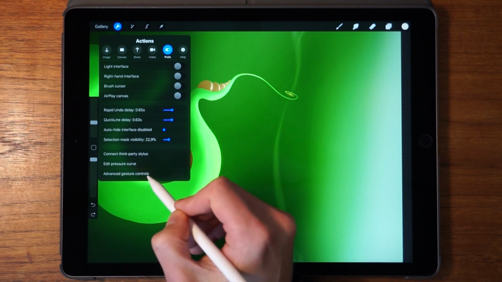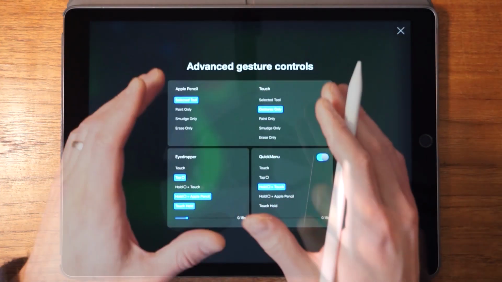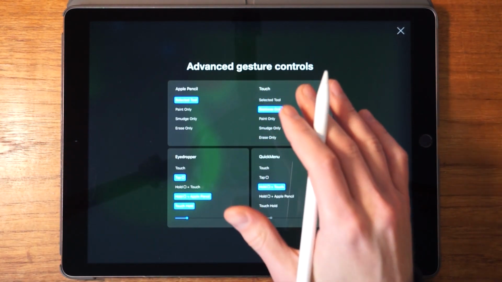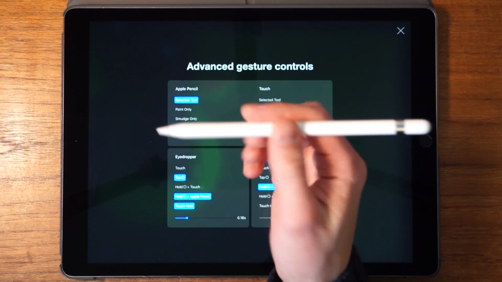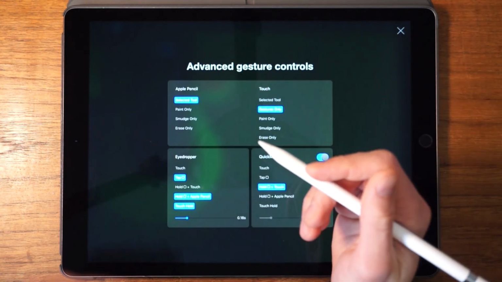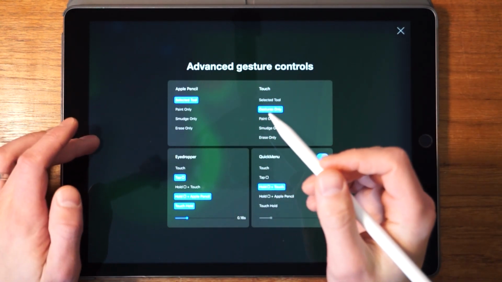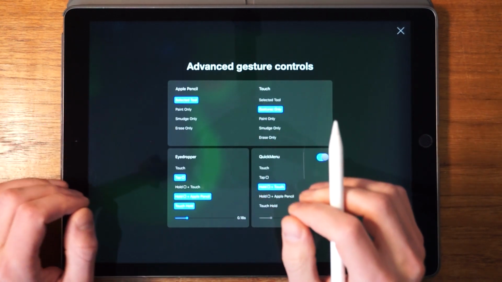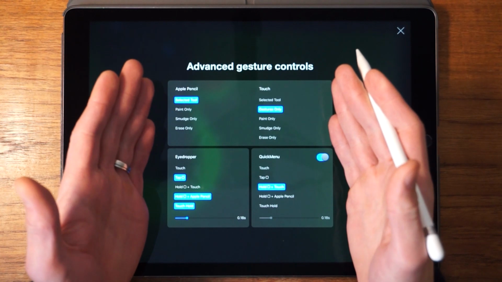And basically what you can do there is configure what happens when you use the Apple Pencil, what happens when you touch the screen, what happens when you use the eyedropper, how long you have to wait for it, and whether you are going to use the quick menu and how you are going to activate that. So this is basically the place where you can configure all these things. These are the settings that I use on a regular basis.